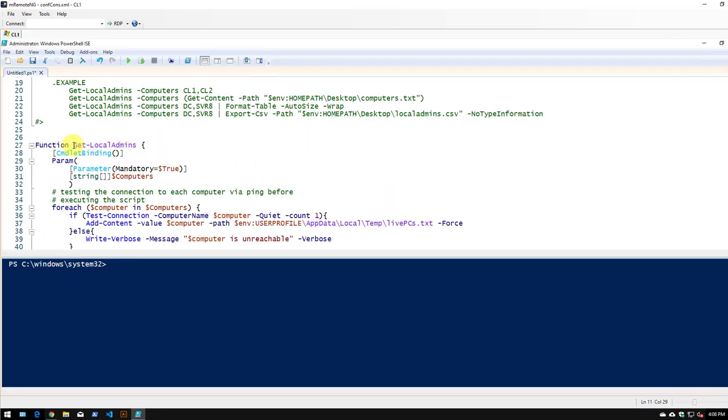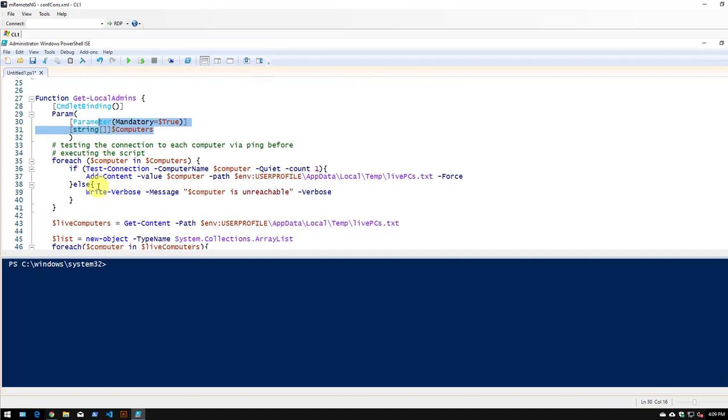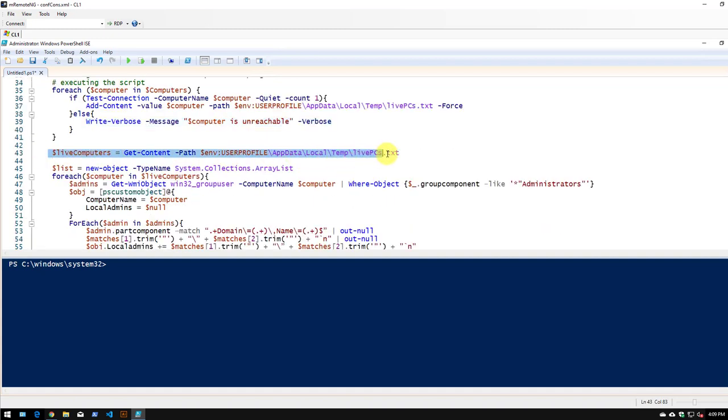So this is the name of the function, Get-LocalAdmins, only one parameter, computer name, so we have to have computer names, obviously. Put a little check in here. We want to ping each computer name before we run the code, just making it a little more efficient. If the computer is not pingable, there's really no need in running the code. So if it is pingable, it's going to write it to this text file. If it's not pingable, it's going to write this, the computer name is unreachable, to the console. So we're going to write this live PCs.txt. That's what we're going to actually run the code off of.